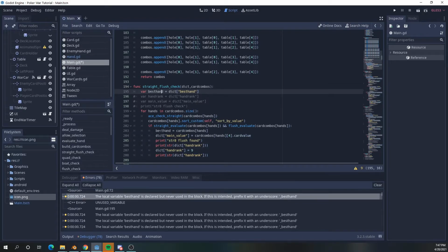The best hand, we can see that it's used, just not in the block, and it's not used at all in this part of the block. So we could actually just move this down into the for loop, and that should work just fine.